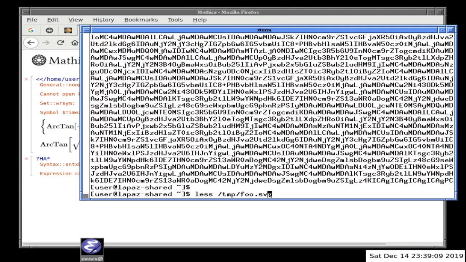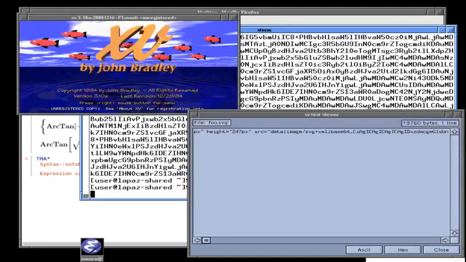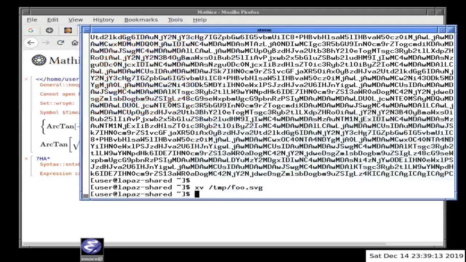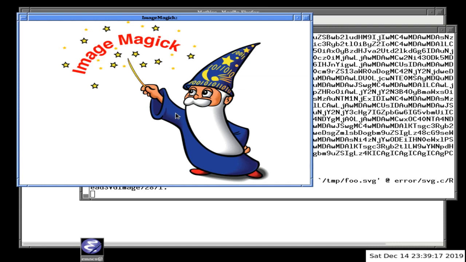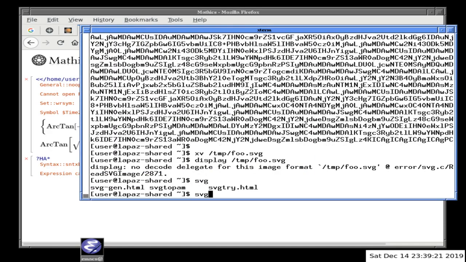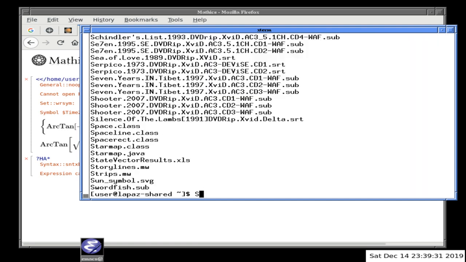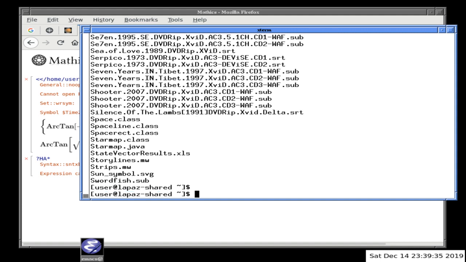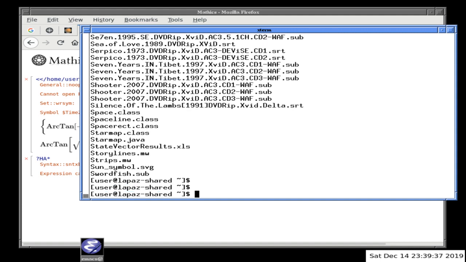I don't think XV will bring these up. I think XV doesn't like... And I don't even know if display will bring them up. ImageMagick. I think it will, actually. Wow. No decode delegate for this. So there is... Well, there's SVG to PAM, which would probably convert it to what I need. There are native SVG viewers that I may have here. And then again, there may not be.